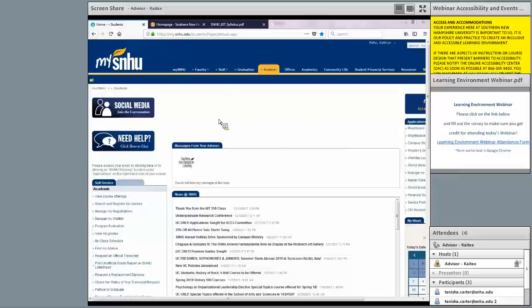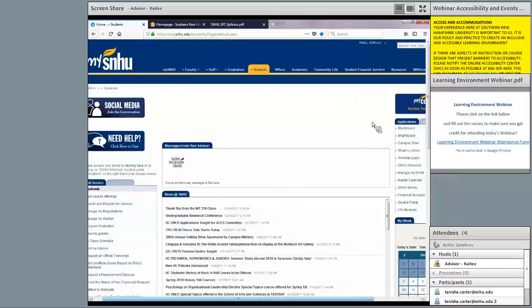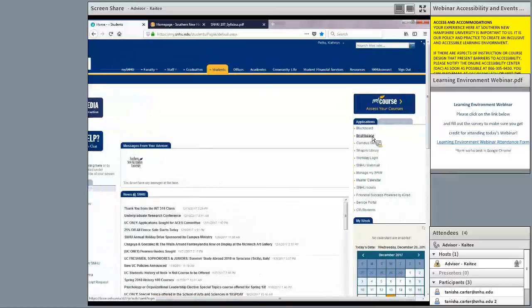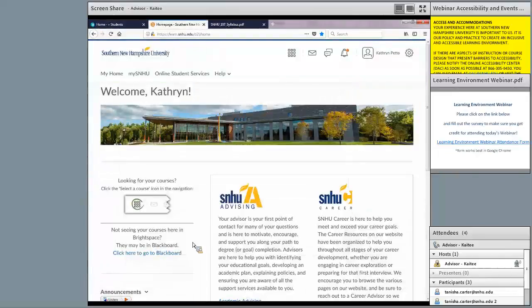All right, so let's jump in. To get to your learning environment on your homepage, typically you would see your advisor's photo right here in the middle. From here, you'll scroll over to the right side of the page and you'll be clicking on Brightspace, the second link down. Once you open Brightspace, it'll be taking you to this homepage.